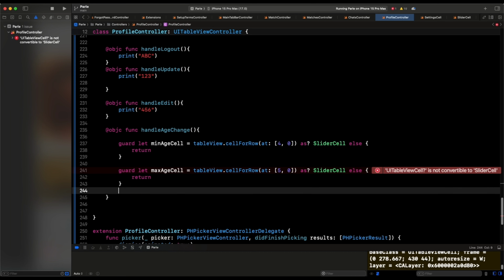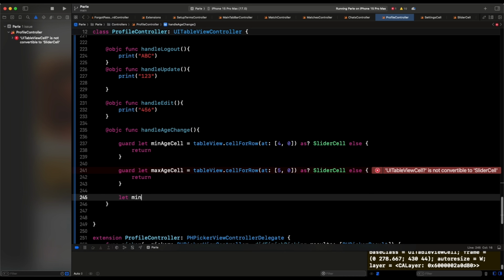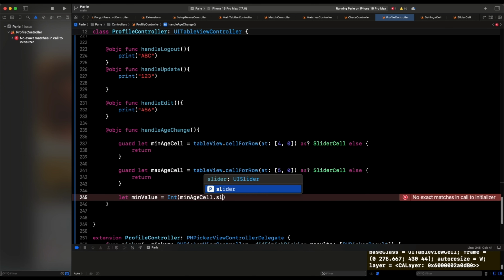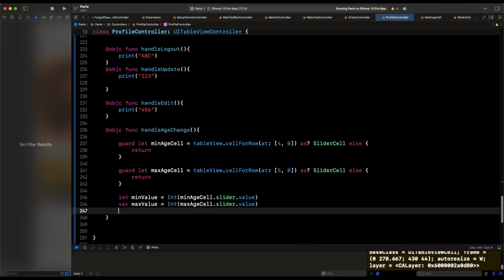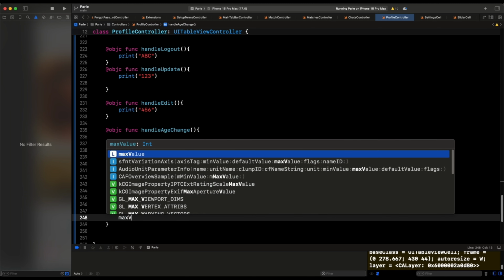And after we get that, we say let minValue, and the minimum value is going to be an Int, and we want minAgeCell.slider.value, like so, and then we say var maxValue, and this is going to be Int, and we come here and we say maxAgeCell.slider.value, like so. So we now have the minimum value and the maximum value. We just come here and we say maxValue.